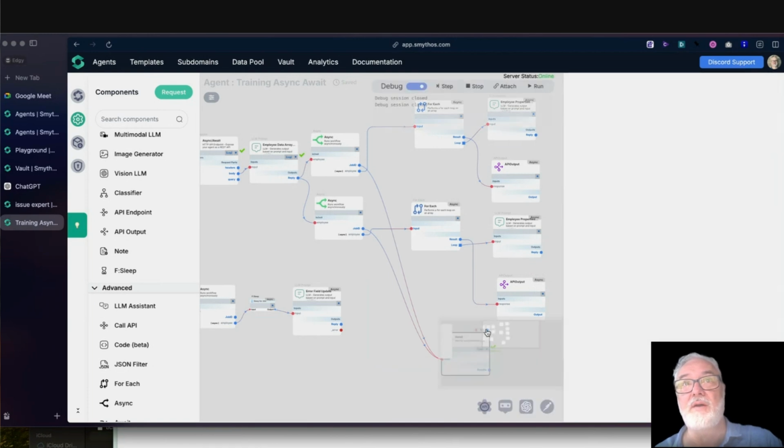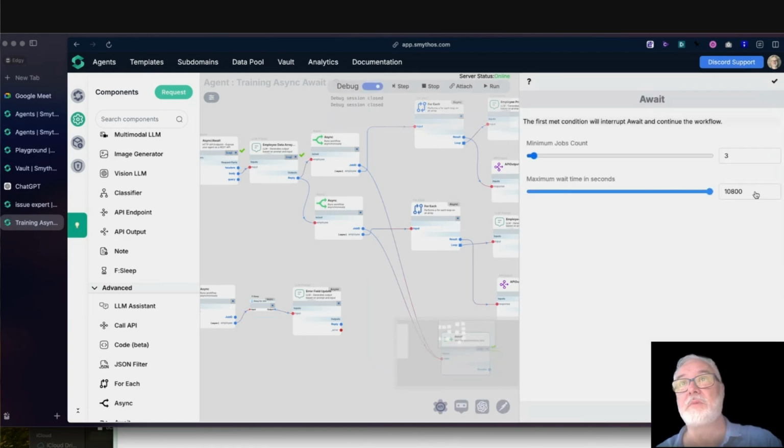An important note here is the maximum number of seconds you can look at is 10,800, which is essentially 3 hours. This 3-hour limit is an important constraint to keep in mind.